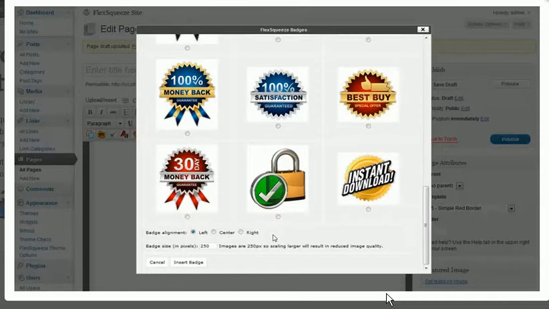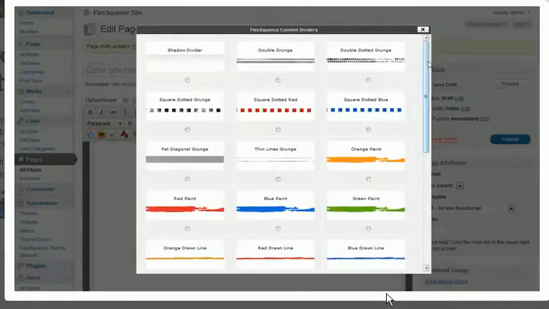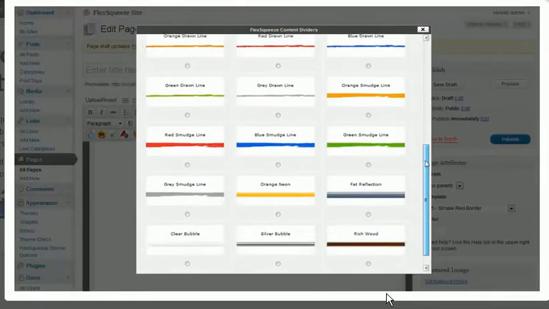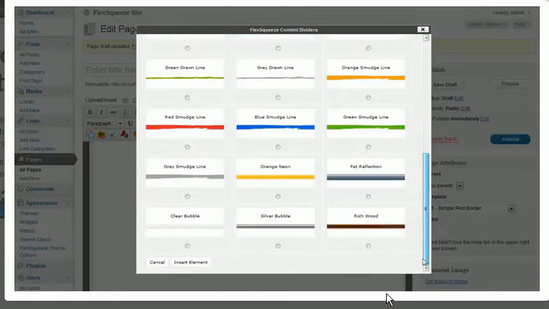And then you can also control the badge size. The images by default are 250 pixels. So if you change that, if you go too much over that, they'll start to get a little bit pixelated and they won't look as nice. But you can always go smaller than that. And you just click the button and it drops it in there. And the next one is some different page dividers. And there's a lot of different styles here. You can do, this is a shadow divider.